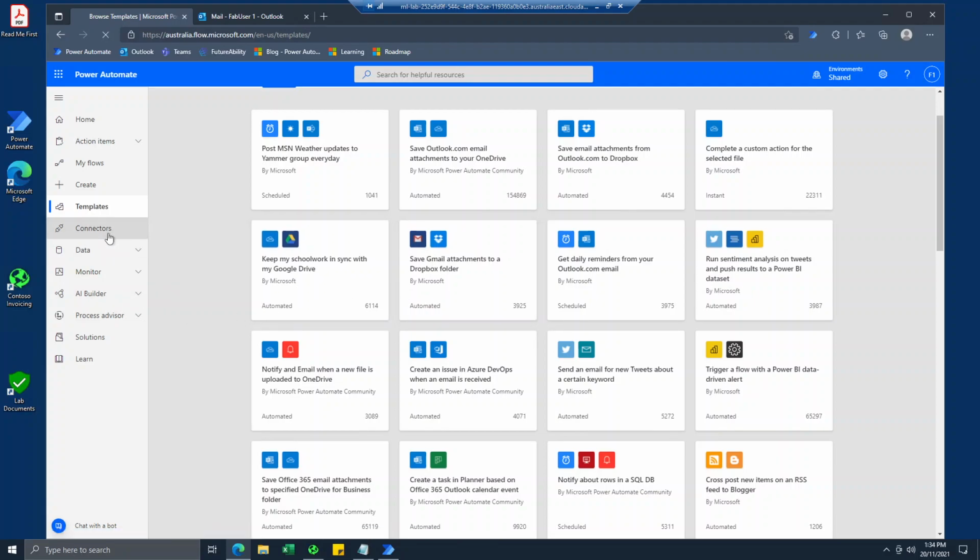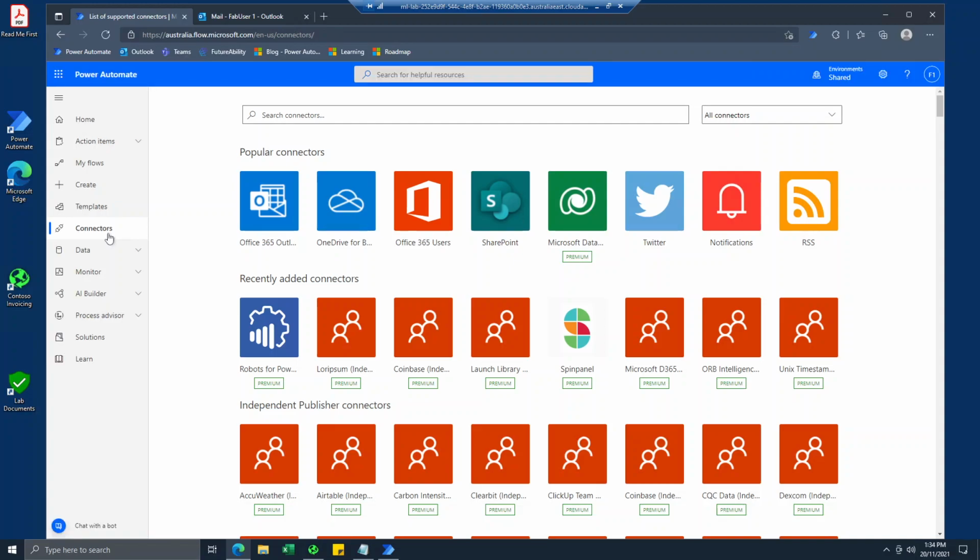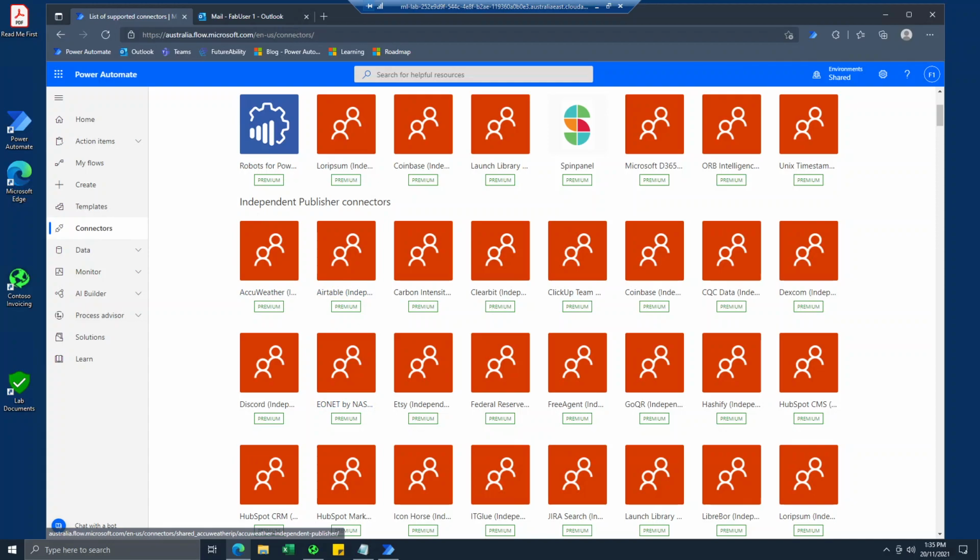The other thing to mention here is connectors. Connectors are a central part of cloud flows. Over 500 connectors now are available on here. If you are on this page yourself, have a look for some of the apps that you might use. It's always interesting for me to look through some of these and what they are. You'll notice that there are some of these that are independent publisher connectors.